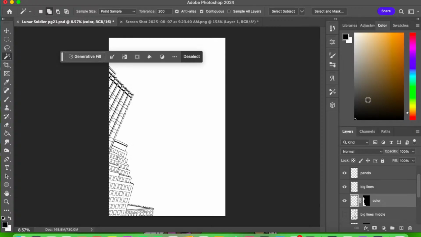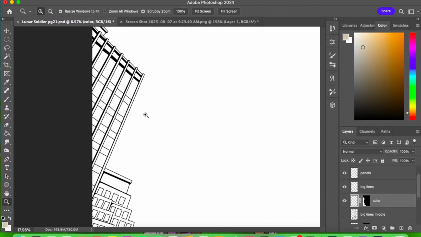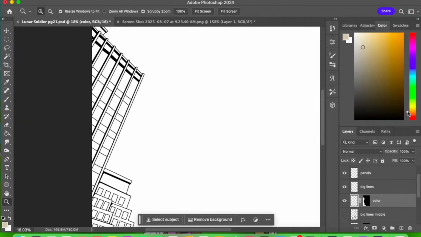So if I come in here, let's say I want to color this a tan color or whatever, it'll keep everything inside of that. You can see how that's coloring it in and not going outside the line. That's why it's important to group this stuff off and mask it. So we're gonna start with a light tan color for the building, and then I'm just gonna color it in.